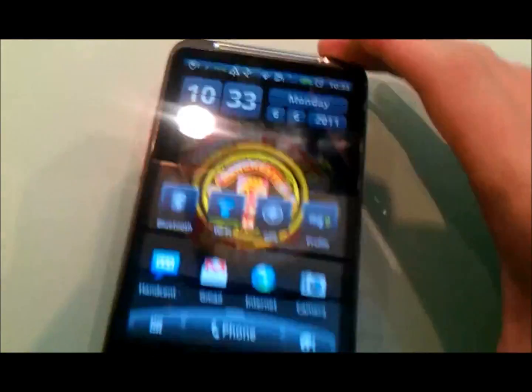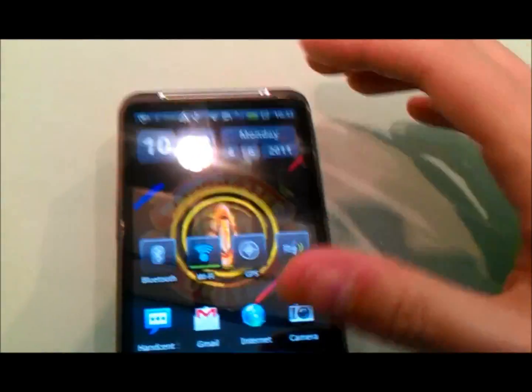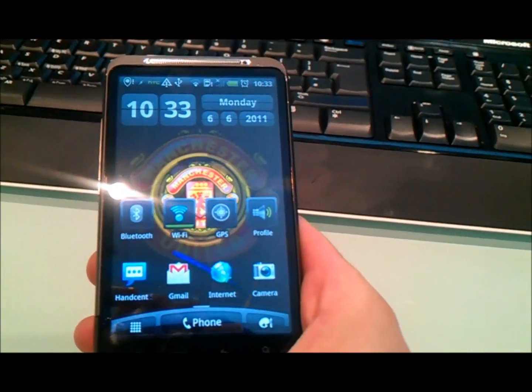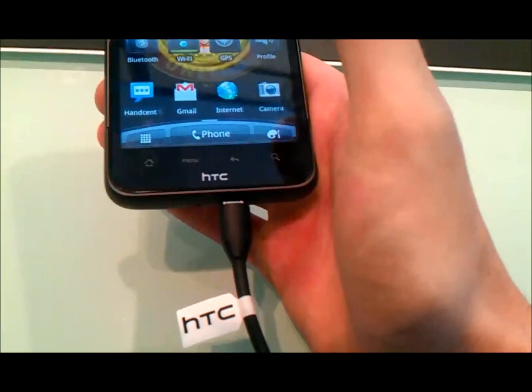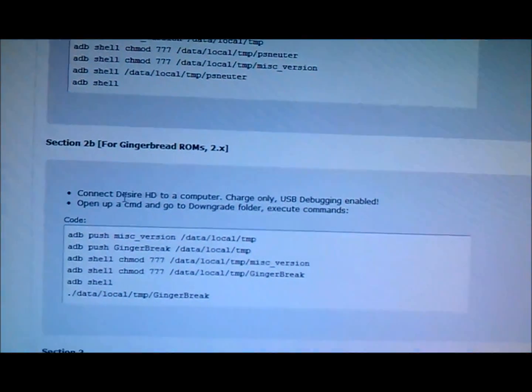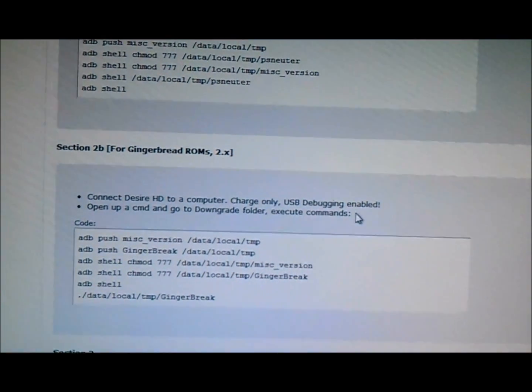So I prepare myself. The phone has USB debugging mode enabled. It's also set to charge only when plugged into the computer. As you can see, this is currently plugged into the computer, charge only. So first things first, find the instructions, and then I'm going to run. As you can see here, connect the Desire HD to a computer, charge only, USB debugging enabled, which I've done.